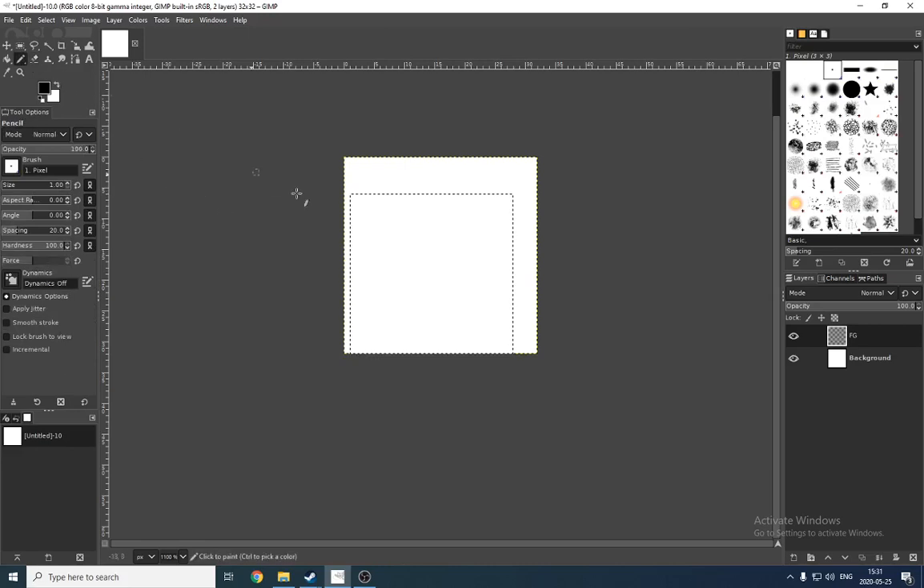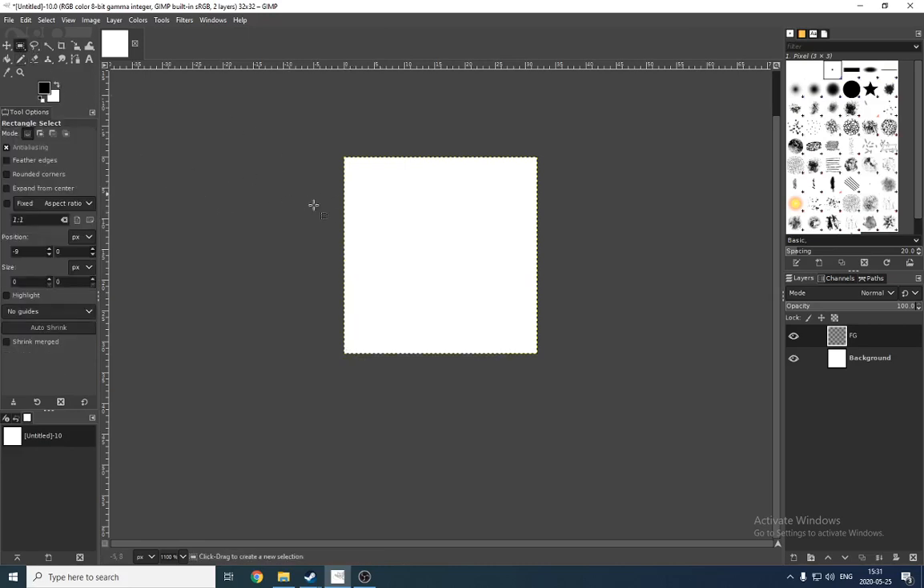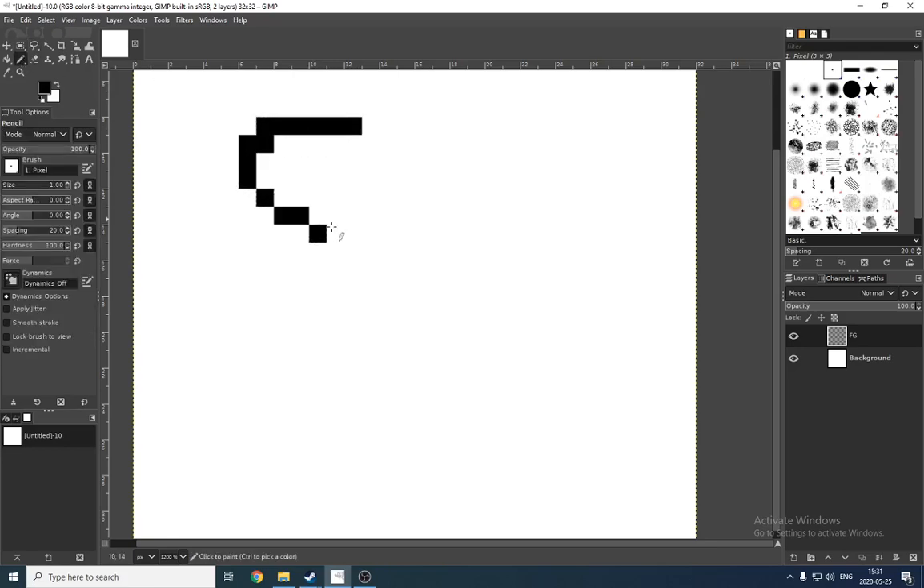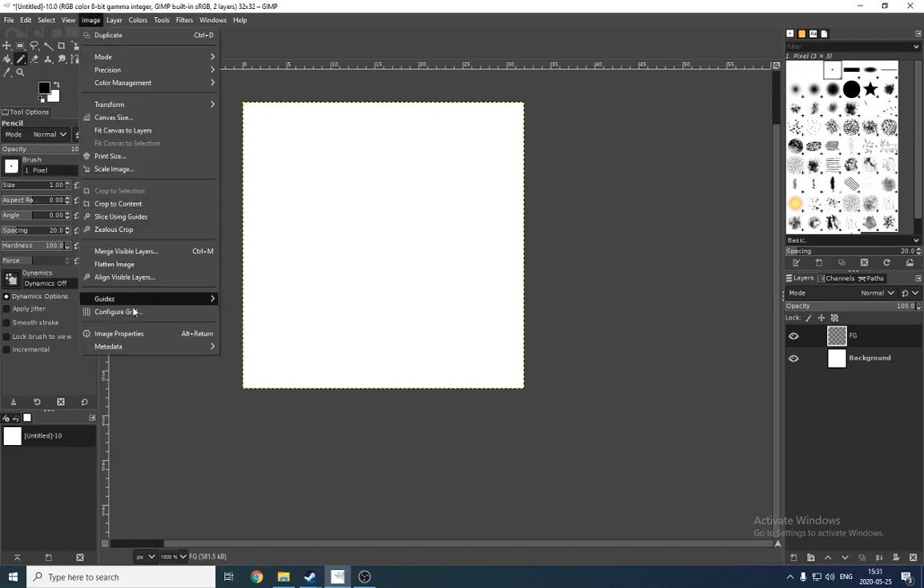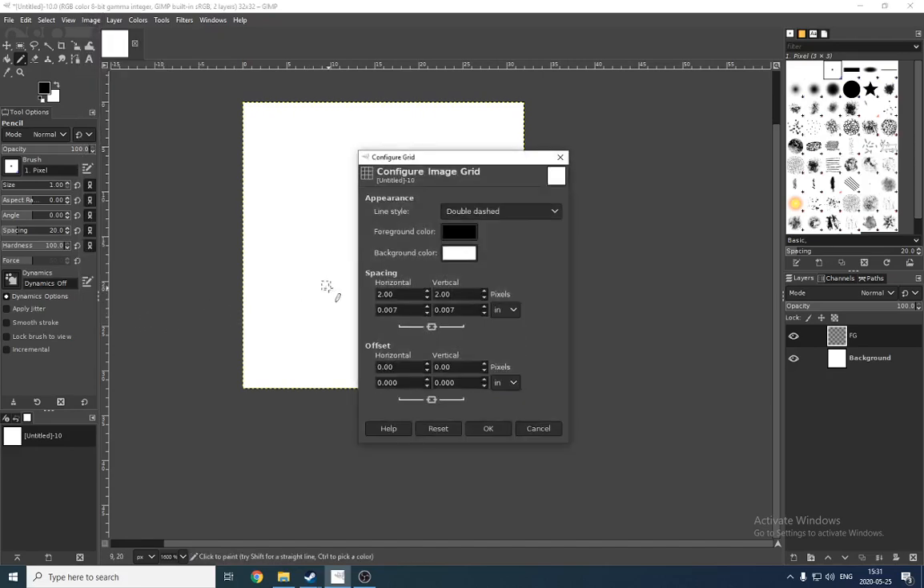Anyway, once you've done that, you can actually get started with the pixel art, but it's going to be really hard when you don't have any guidelines. So we're just going to go into image and we're going to press configure grid. Now here you have the line style, foreground, background color, and the horizontal and vertical spacing. You can also choose an offset, but in pixel art you don't really need to set an offset.